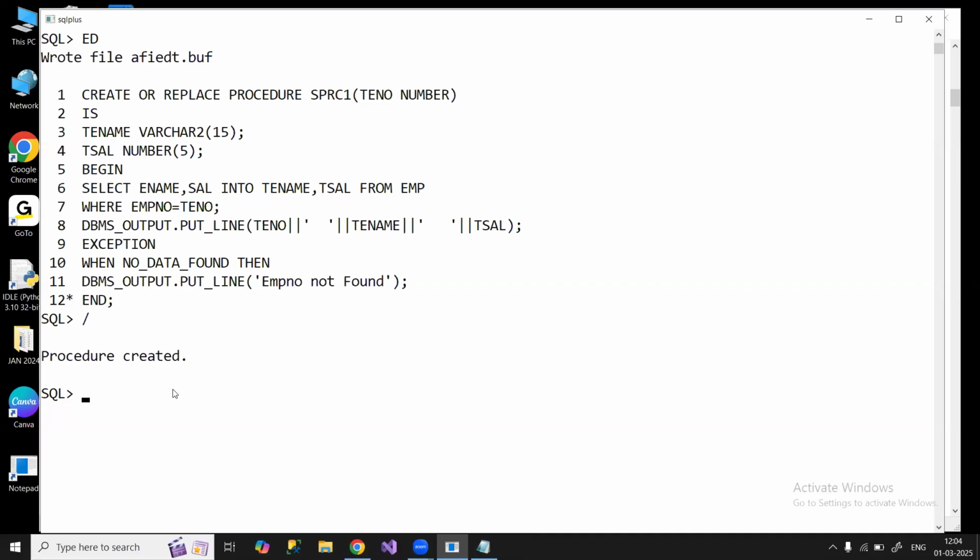Then the correct one will be replaced. Procedure with errors is deleted and only the new procedure will be there. That's why we are using replace. Here it is mandatory. Now here I'll use set serveroutput on.